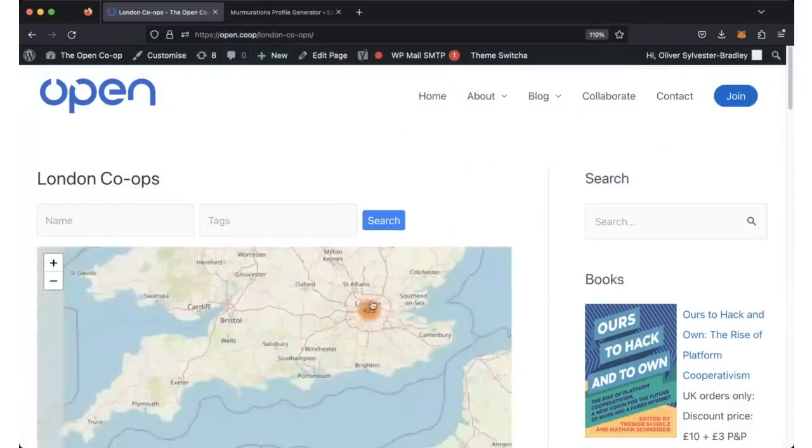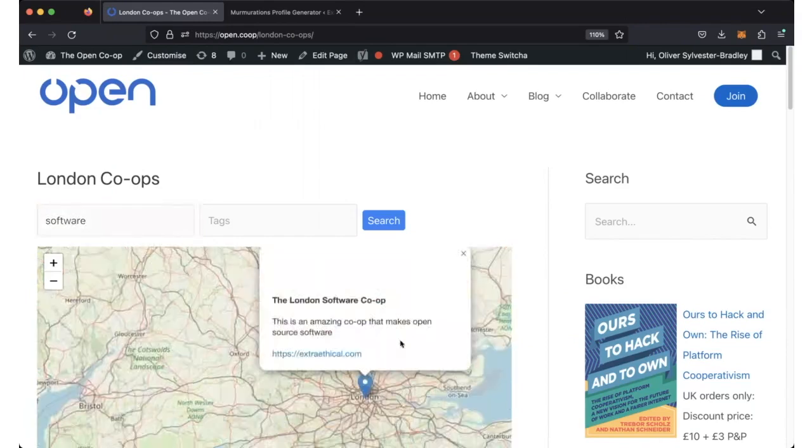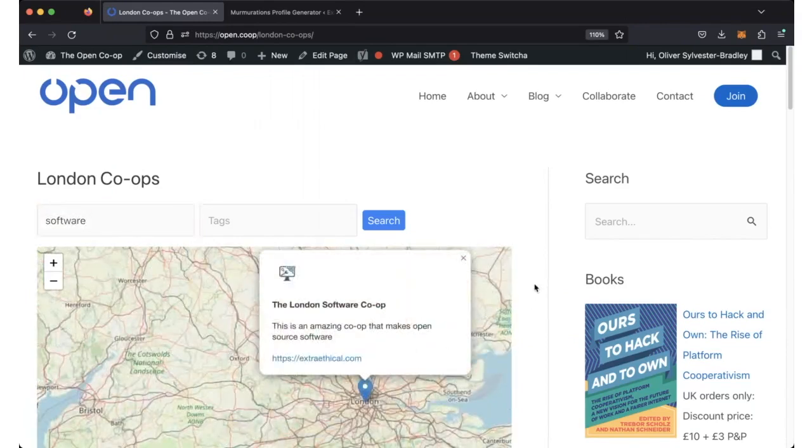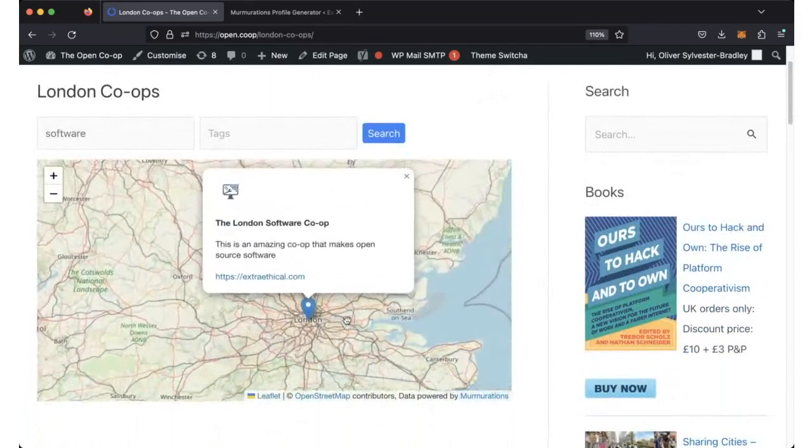And let's just see that number 423. So it's worked. Let's just search for London. I think we can probably just search for software. Boom, there it is. My new entry has popped up on the map. So that was super simple. I made a profile and it's already been found on this one map.